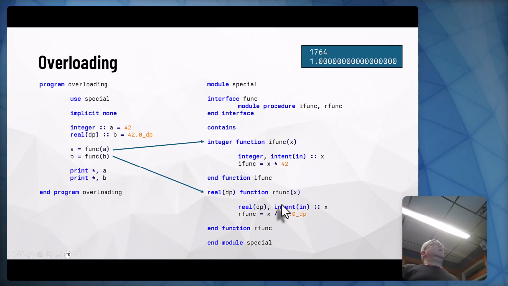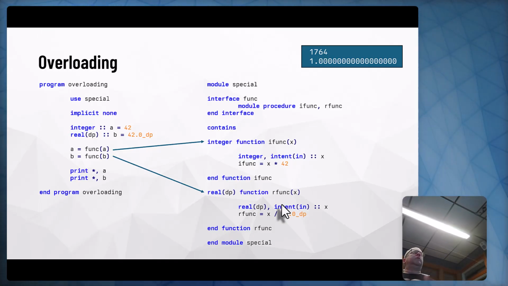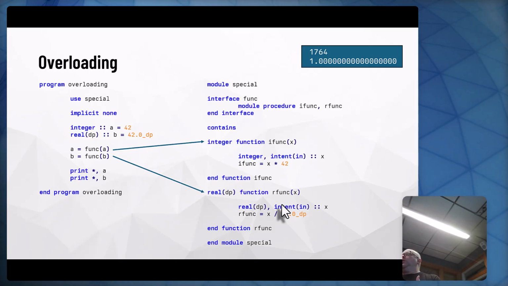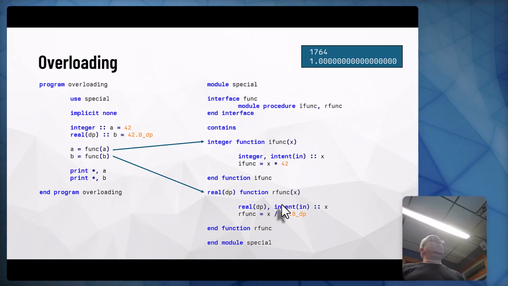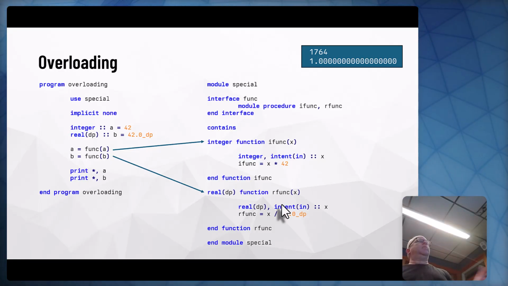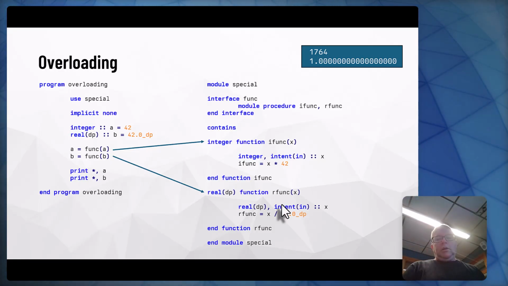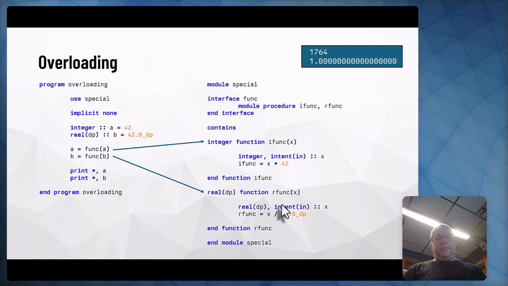So it's a really nice way you can implement a generic library in Fortran, to select which function to call depending on the type. So that's nice.